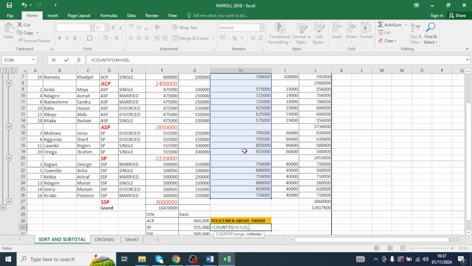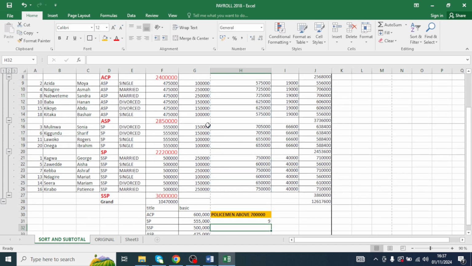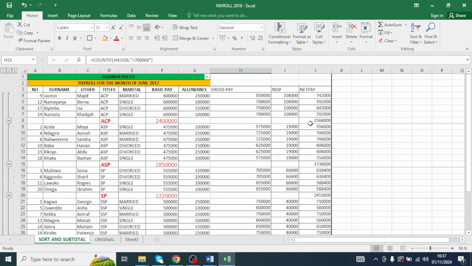I'm counting people who are above 700,000. So I'm going to put the quotes I've been using in the IF, the quotes, then I put above. Now, according to the question, it was just above 700,000. Yes, it is not above or equal to, it is just above 700,000. 1, 2, 3, that is it. Close the quotes, close the bracket, hit enter, and the machine says that there are 9 people who get above 700,000 as gross pay. Let me confirm whether there are 9.